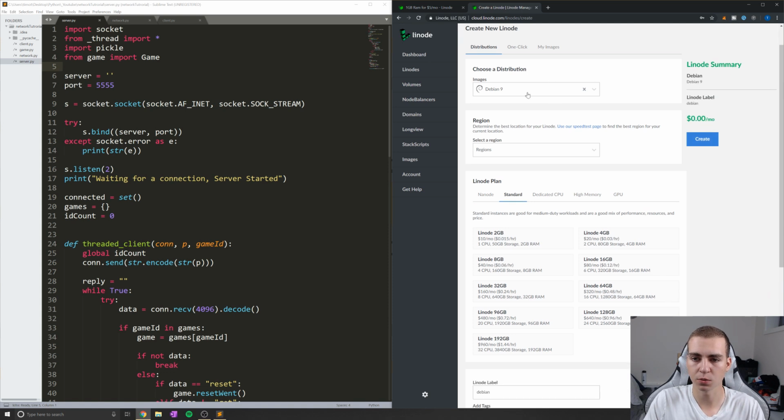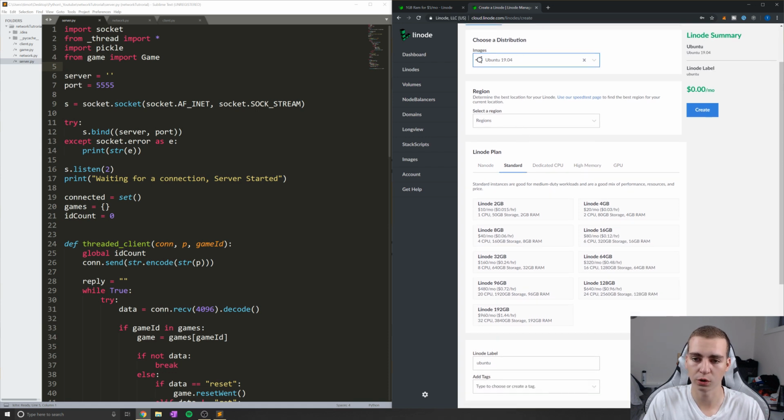Now for this purpose, what we're going to do is select our OS, and in this case, I'm going to choose some version of Ubuntu. So I'm just going to pick the most recent version of Ubuntu. It doesn't really matter which one you pick so long as you know how to work with it.